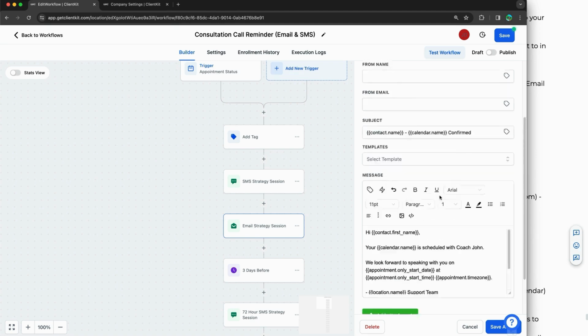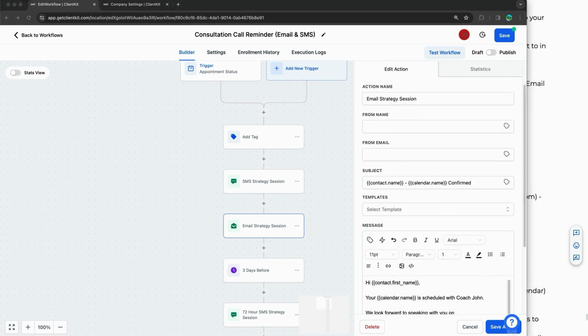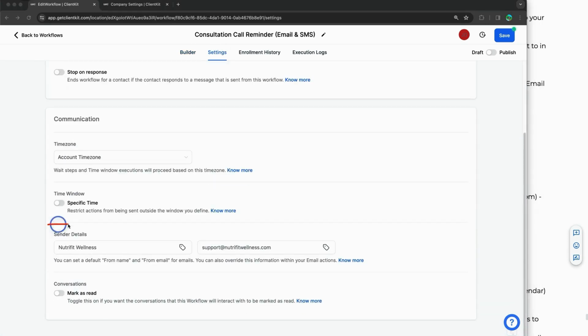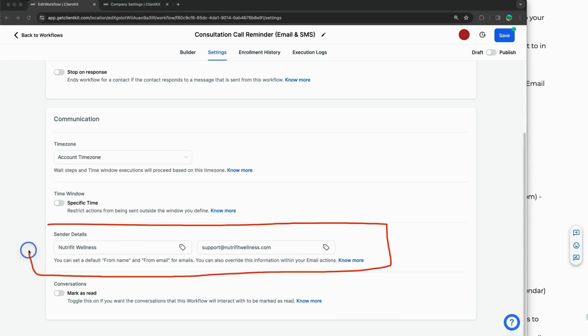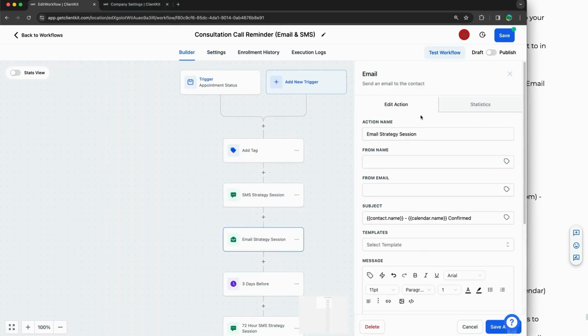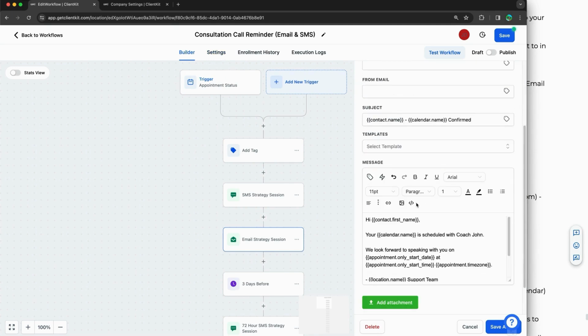Now, the other thing I want to say about emails is that the reason we do not have to put a from name and a from email here is because we did this on the global level. Let me show you. Remember we went over to settings, and then right over here, the sender details. This is actually the default. That helps us not have to do it individually for all of the emails, because it's going to automatically pull in the settings from what we put over there. So that's the cool thing about that.